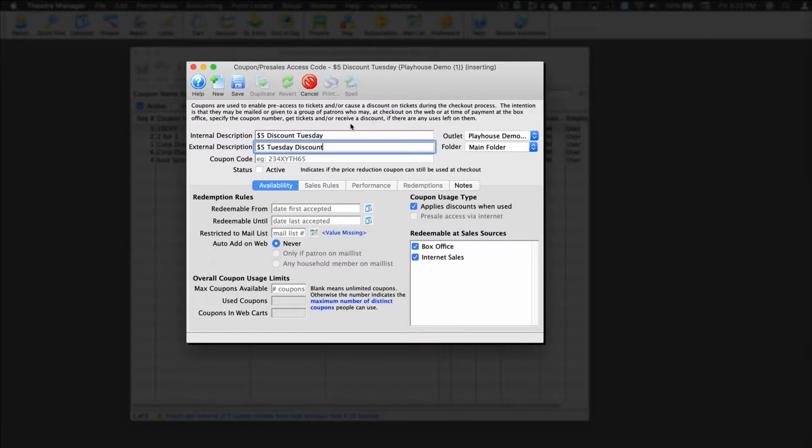Next is where we'll input the public short name into the coupon code field. Our marketing department has come up with Go Tuesday. Like other coupons, our codes don't include any spaces. Remember, when patrons enter the coupon code online, it will be auto-capitalized, so Theater Manager will do the same thing here. Next, let's click on the Active checkbox. To open up the Sales Rule, Performance, Redemptions, and Notes tab, we'll click Save.